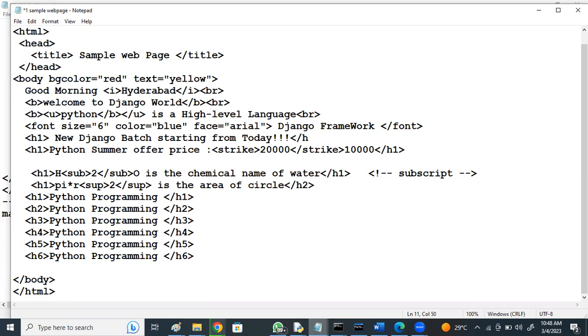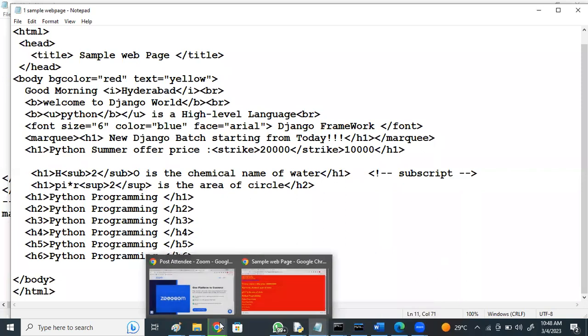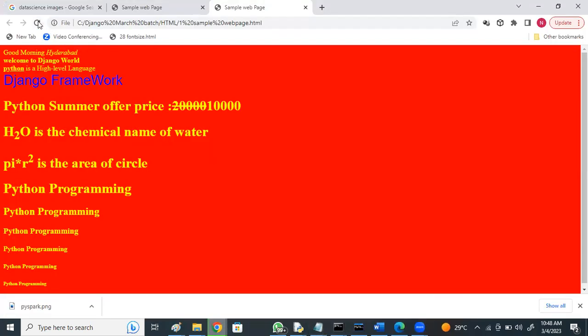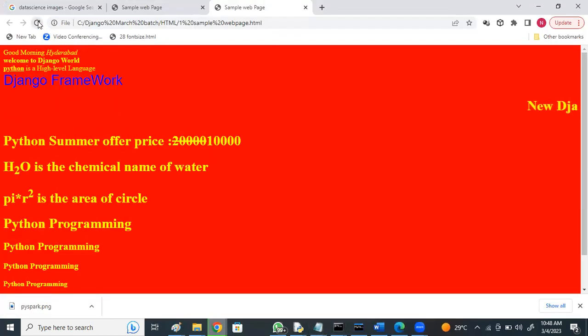Slash H1, right? This everything keep within the marquee. Marquee and slash marquee, right? Yes. Okay, marquee means it will scroll across the web page. New DJANGO batch starting from today.